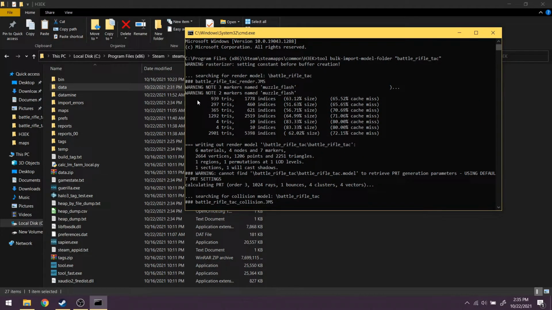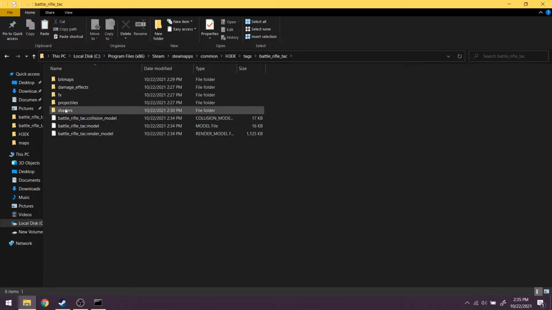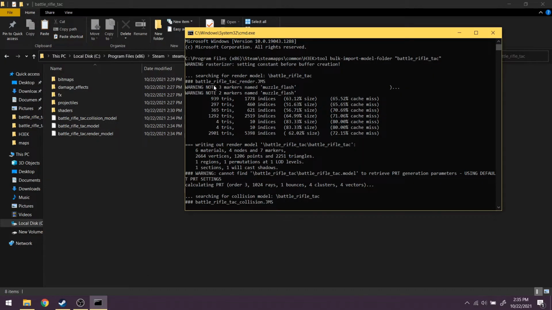It also found our shaders. If you did not have a shaders folder with the correct shaders in your tags battle rifle tack, it will spit out a bunch of errors saying that it cannot find those shaders anywhere. So that's why it's very important that you have those.